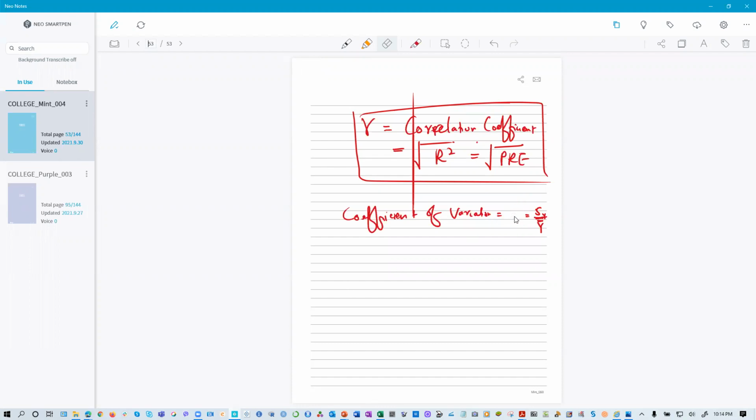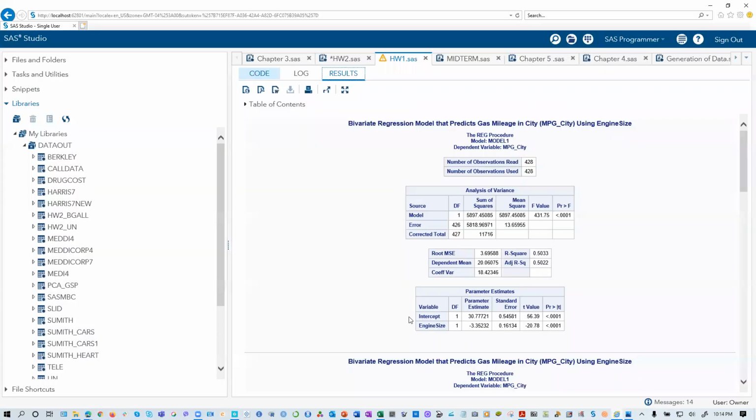I'm going to write this one clearly so you can read that part. Sy over Y bar, that's the coefficient of variation. It shows how the standard deviation changes with respect to the mean. In general, you can say standard deviation over mean. The coefficient of variation is called CV. That part we have over here.